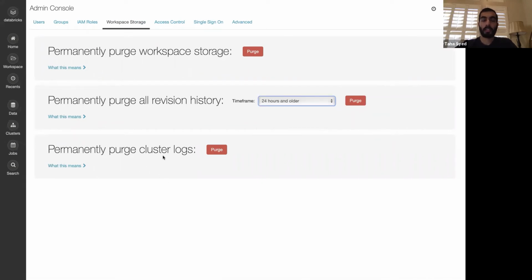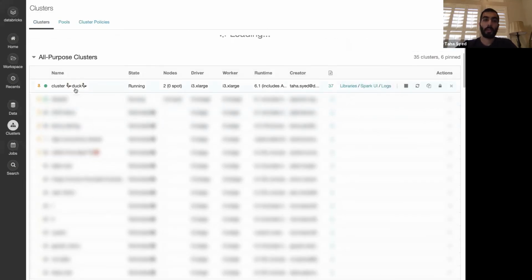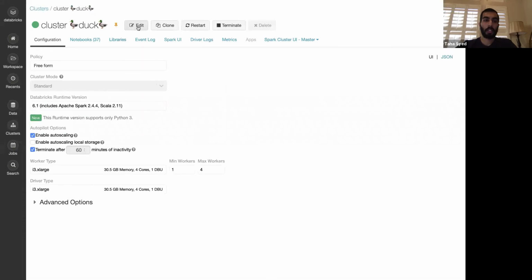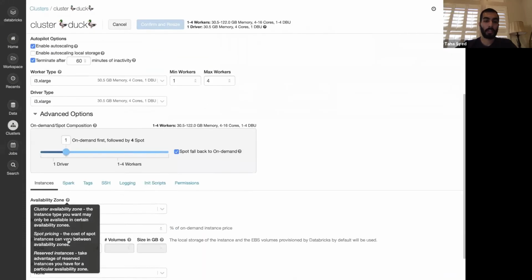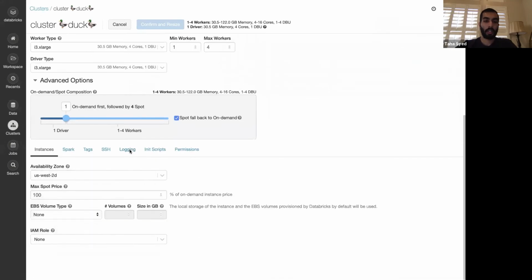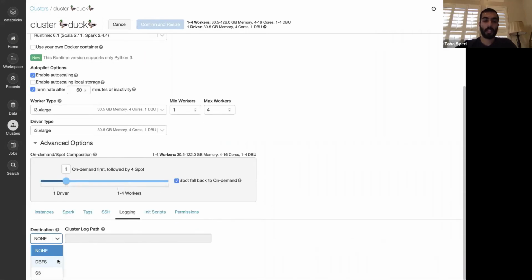And then cluster logs. So purging cluster logs, that one's kind of self-explanatory. What I will point out is this is going to delete cluster logs that you're able to view here in the UI. But what you can do, I'm going to jump back in here. I'm going to hit edit one more time, go into advanced options, and go over to logging. So one capability that you have is basically to specify a location to save cluster logs out to.